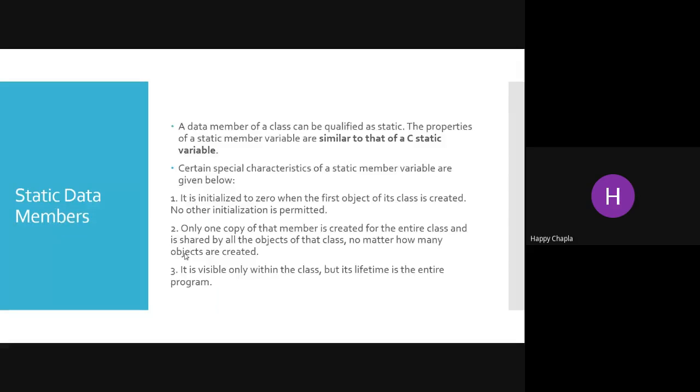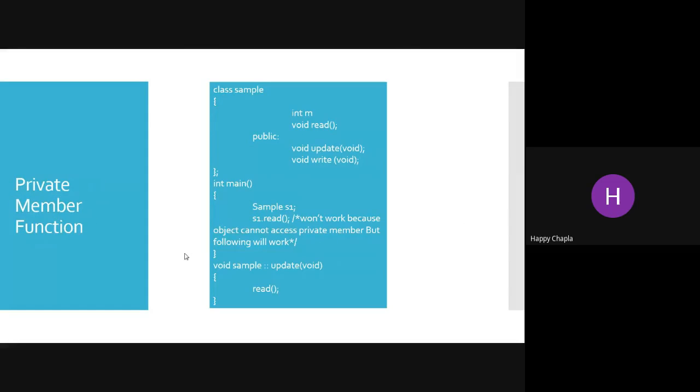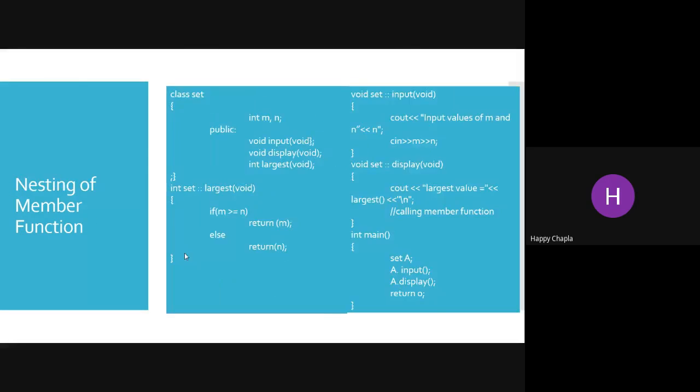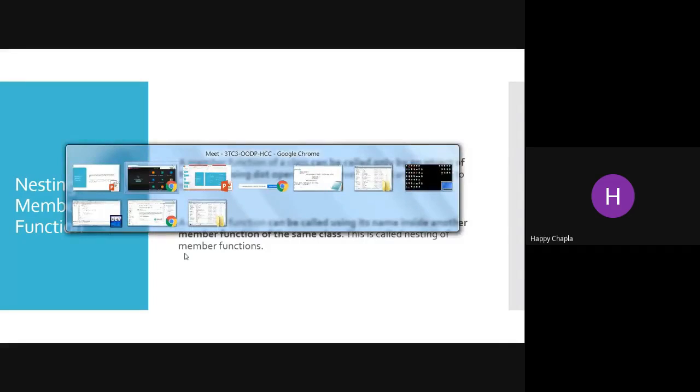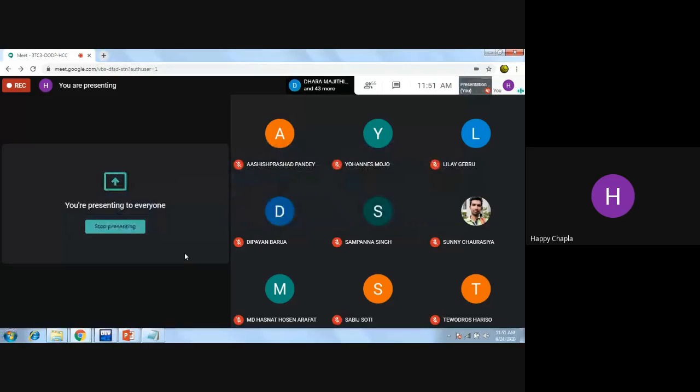Now we have the concept of static data members. Okay, before that, is there any doubt in this nesting of member function?